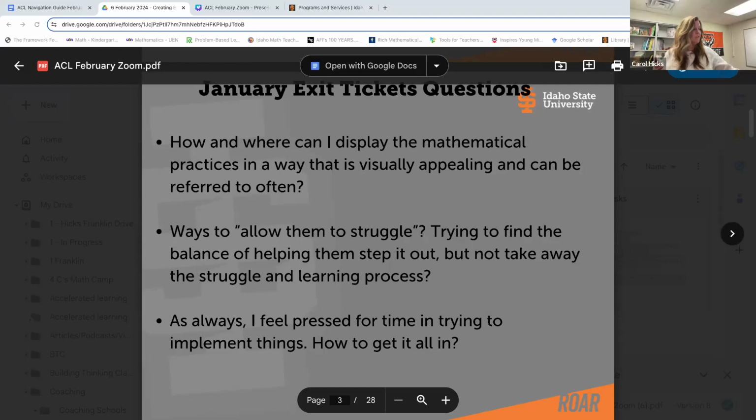Yeah, and I know in Building Thinking Classrooms, Peter Liljedahl talks about this, that you slow down to speed up. It might take a little bit more time at first, but then they're going to be able to move faster.